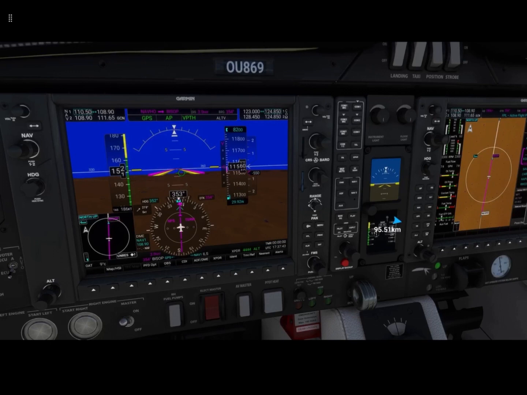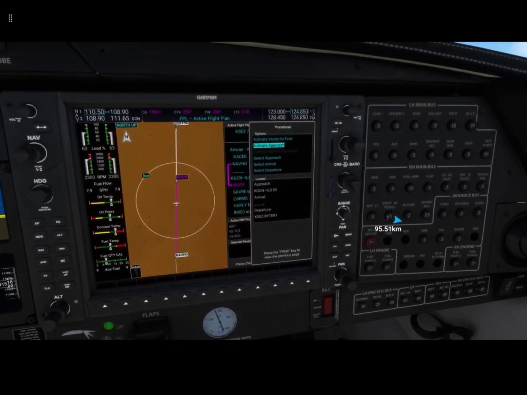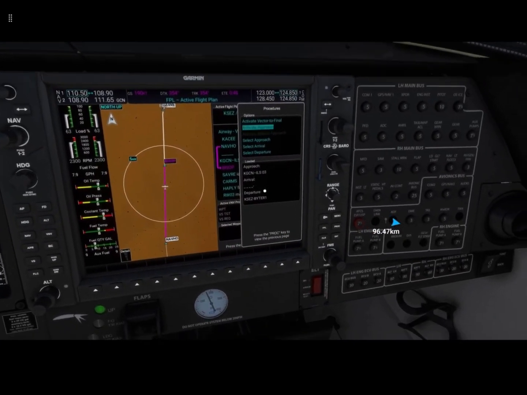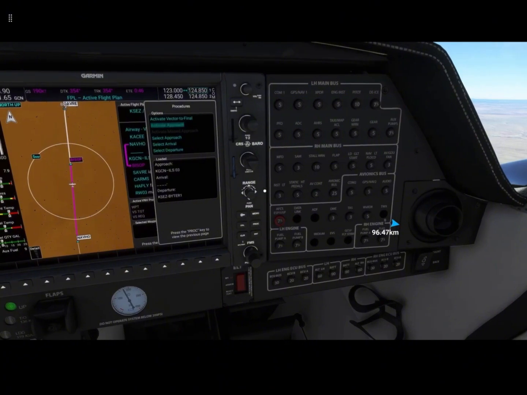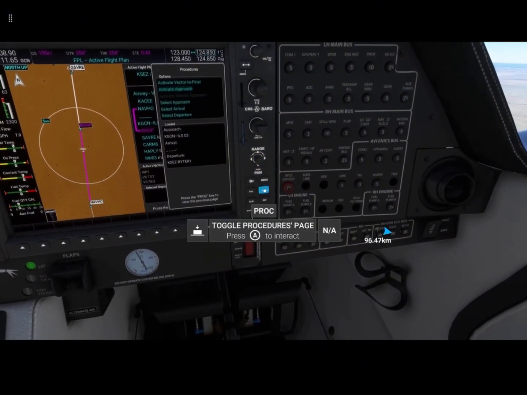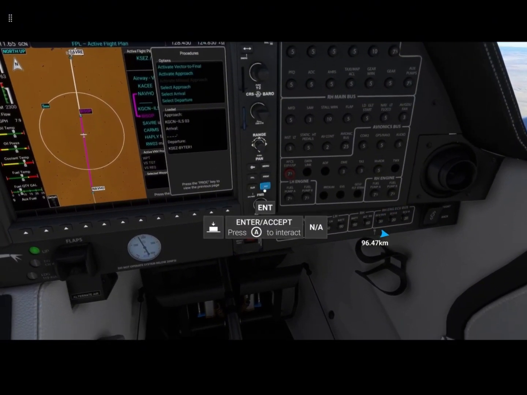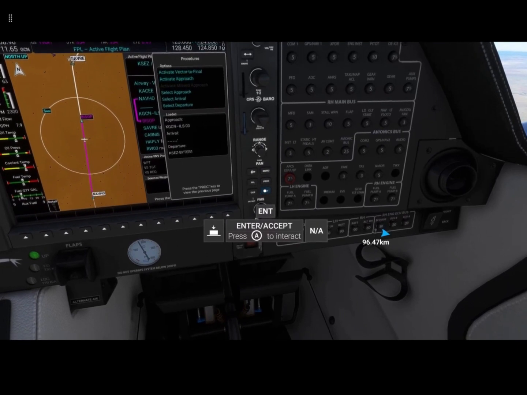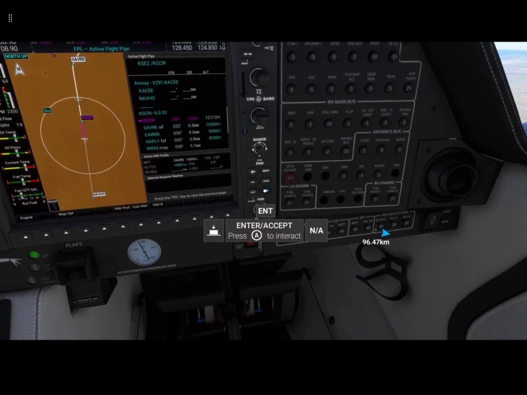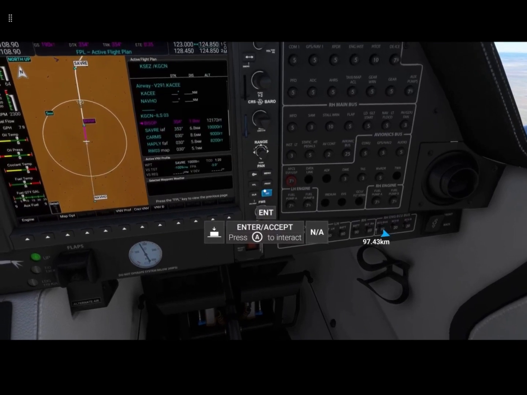Alright, my friends, we're about ready to make our approach to the airport. So let's go ahead and activate our approach. I already brought it up here. It's highlighted. Let's push enter, and that will automatically change our flight plan to the approach. So let's push enter. Now we are all set for our approach.